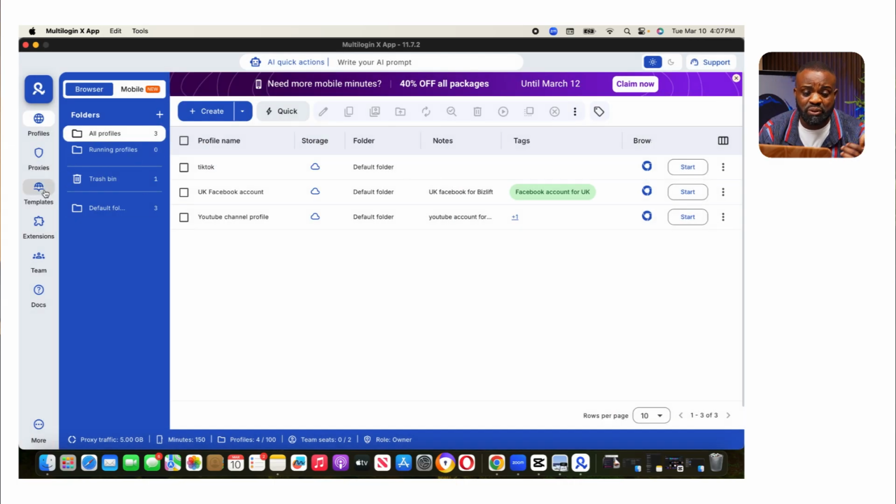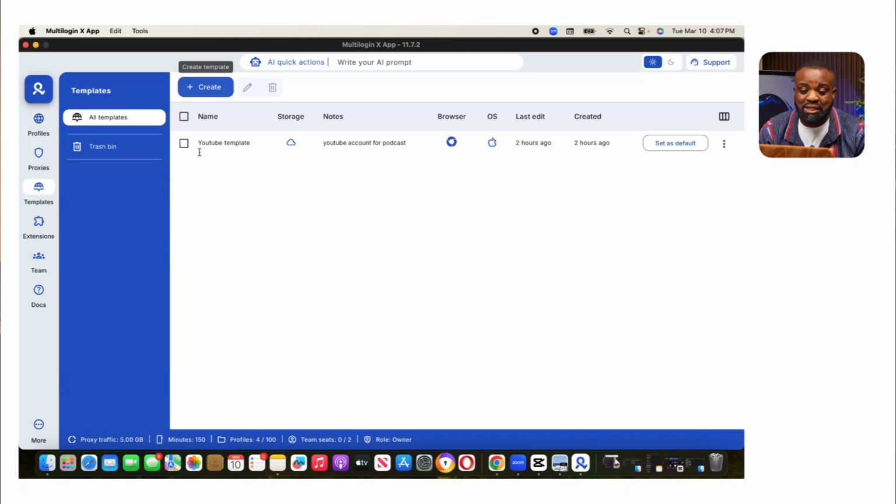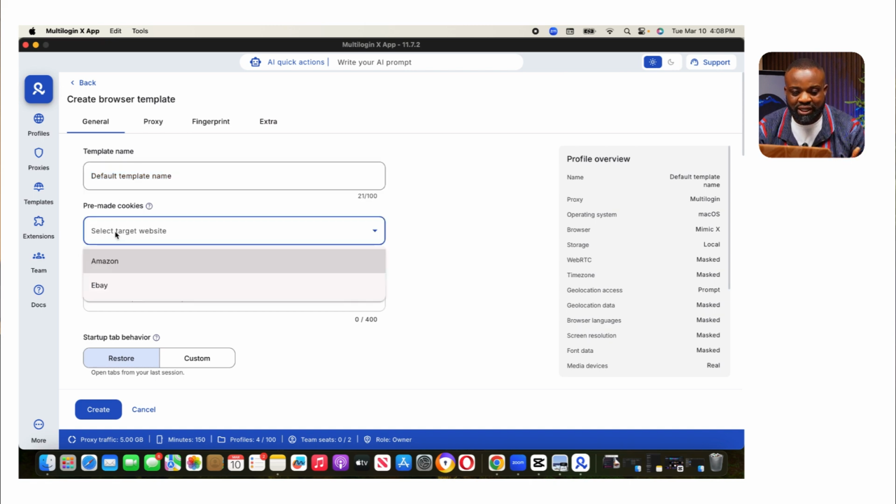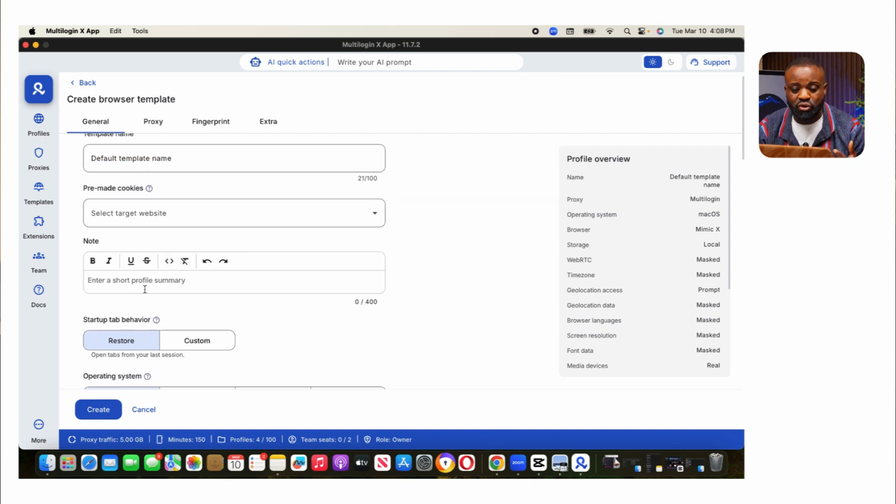Now, how do you create your template? On the left side, you see templates. Now, you can create a template. I've already done one here, but you can click on create and you can immediately create a simple template. And that template basically is going to look like a profile, right? Just give it the name, target website if you have one.